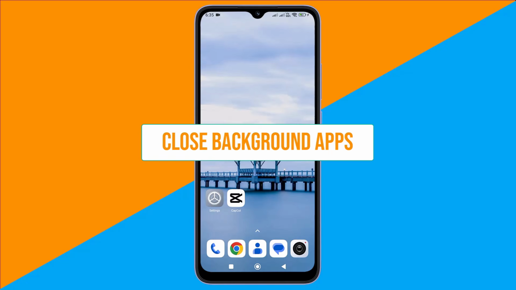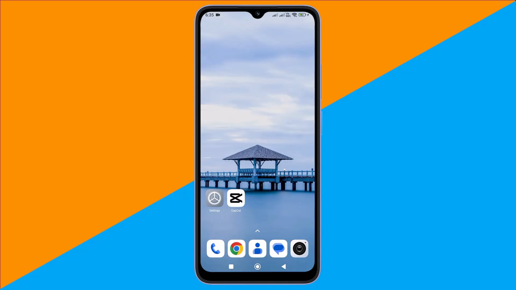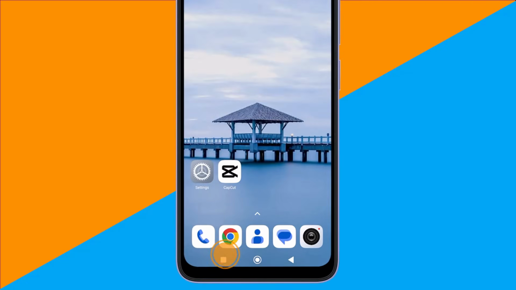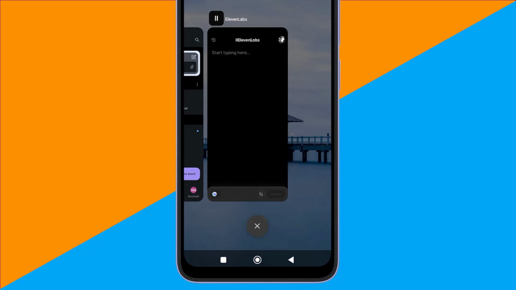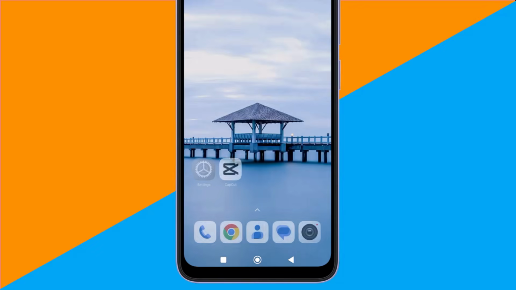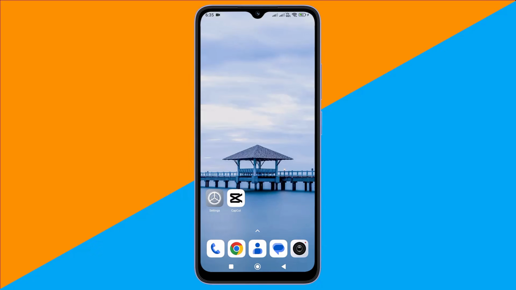Step 1. Close background apps. Swipe up from the bottom or tap the Recent Apps button, then close everything that's running. Apps sitting in the background quietly use up RAM and CPU power, causing your phone to heat up. Make this a daily habit. It helps cool your device instantly.